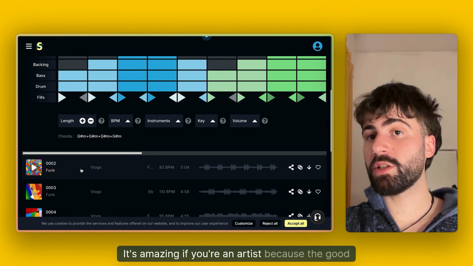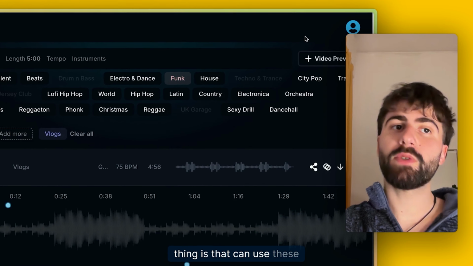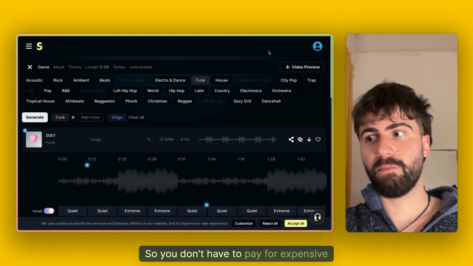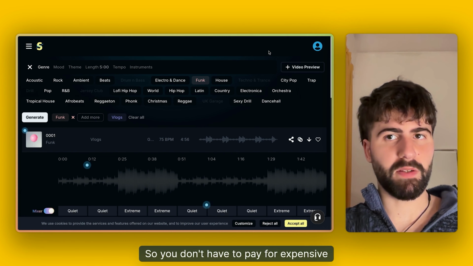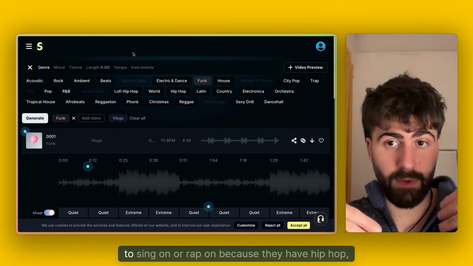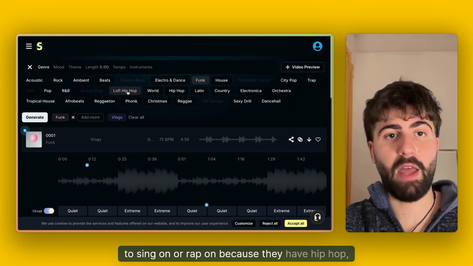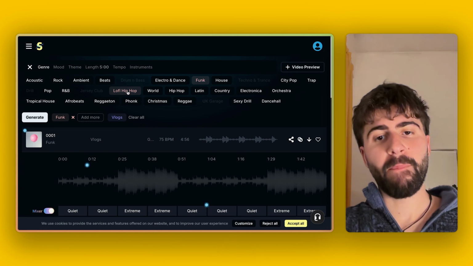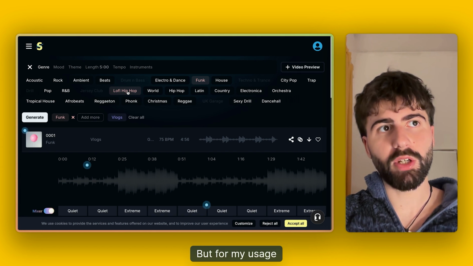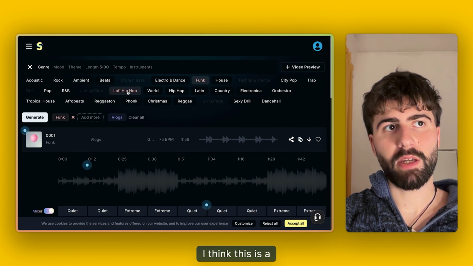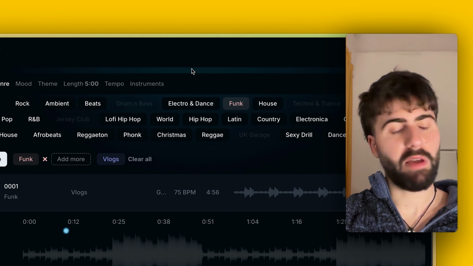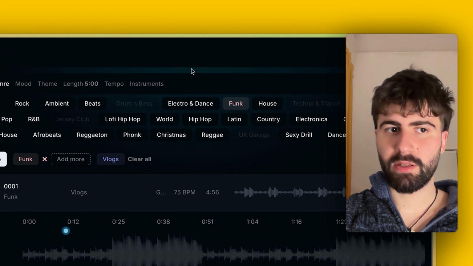It's amazing if you're an artist, because the good thing is that you can use these to make your music as well. So you don't have to pay for expensive soundtracks for you to sing on or rap on, because they have hip hop, they have different styles, right? It's quite good in my opinion, but for my usage, I would give it a solid 7 out of 10. It's not the best, it's not the worst.